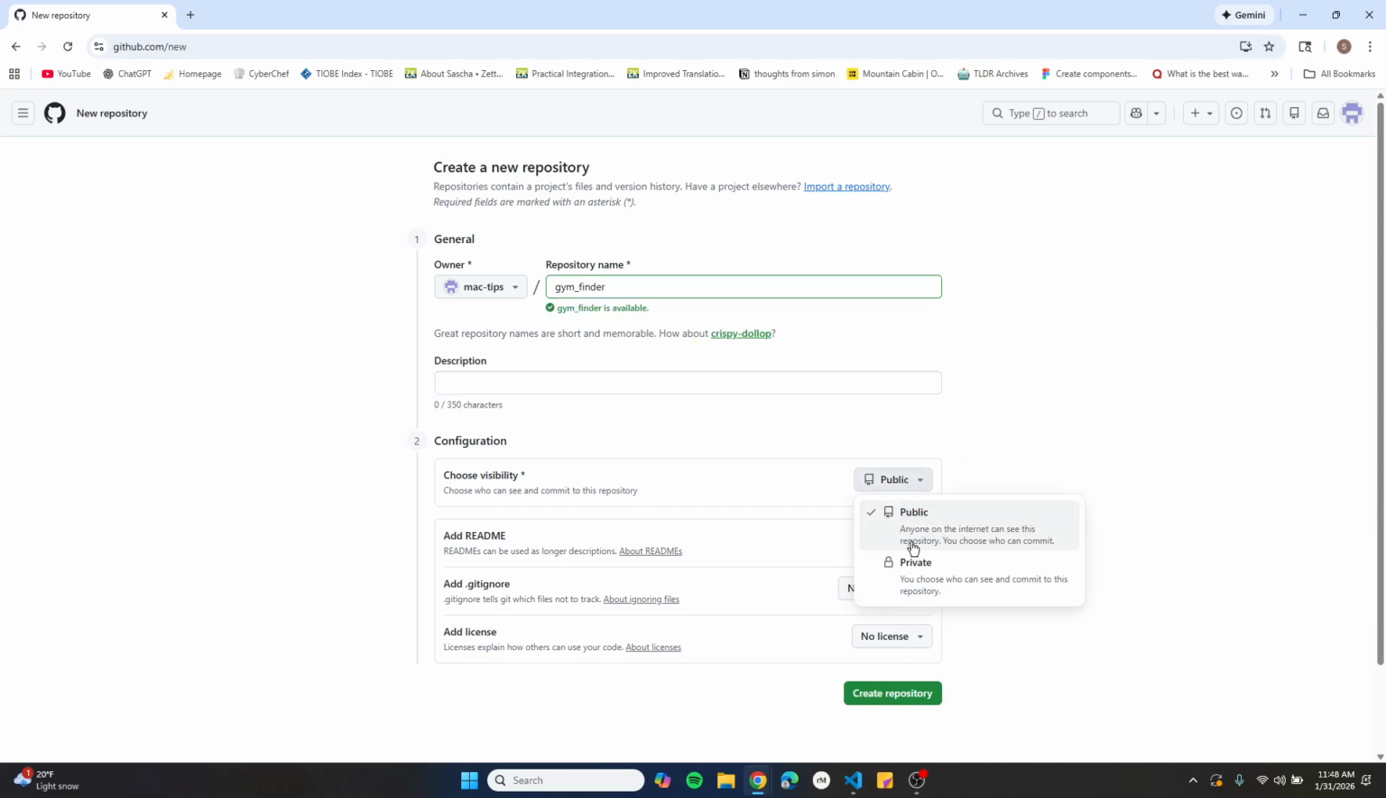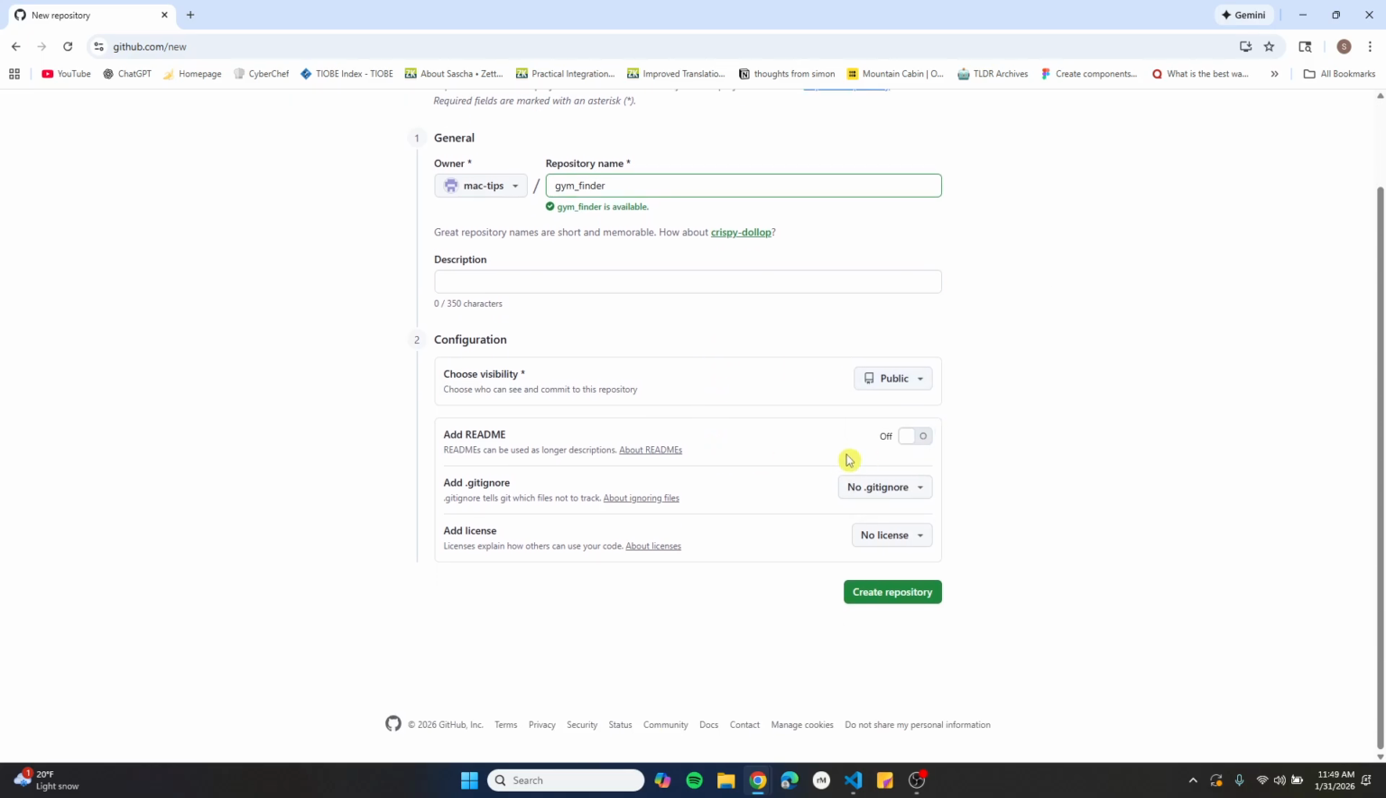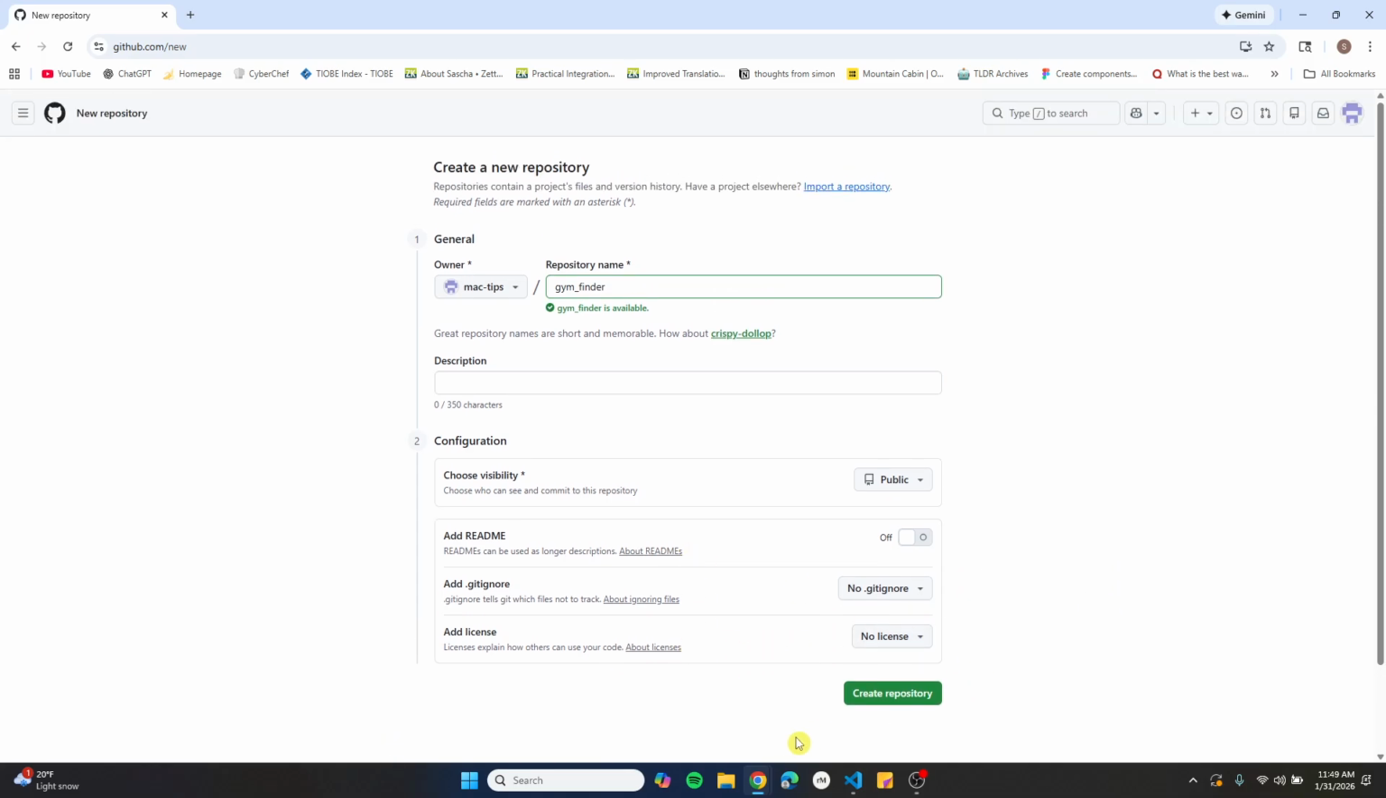For visibility, I'm going to choose public, but you can choose private if this is something for work, or if this is for a competition and you don't really want people seeing your work while you're doing it. But for most cases, you can click public. I don't need to add a README. I don't need to add a git ignore because I have no sensitive files. And license, no license, that's just fine. So you can go ahead and click create repository now.